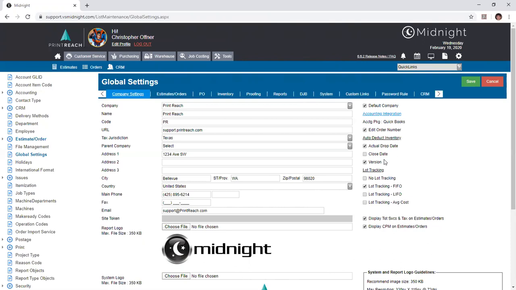This will be explained more in detail in future training sessions, but in Midnight, orders are considered to be single version orders unless they have multiple versions. And versions are effectively jobs within jobs, allowing you to break out billing and production info in separate methods.